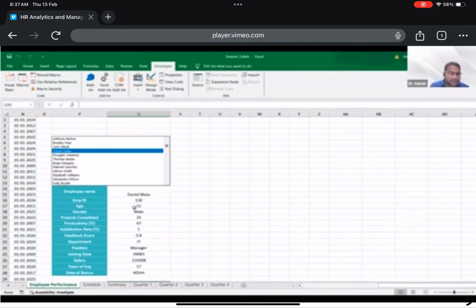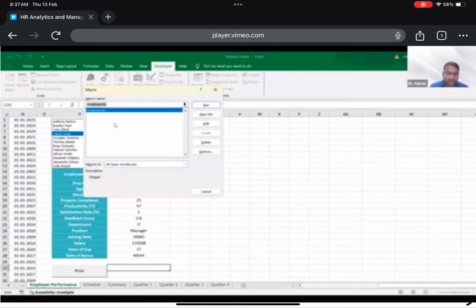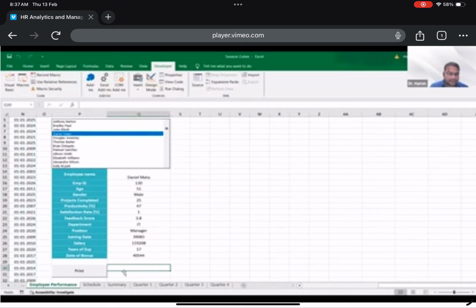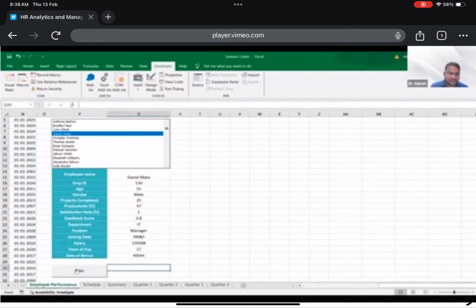Yes. So just click on this macro part where you have written the macro. Yes. Print info, it is created. Let's close it. And then just right click on this button, assign macro. Just select the first one, print employee information, and then assign. Okay. Now you just hit.